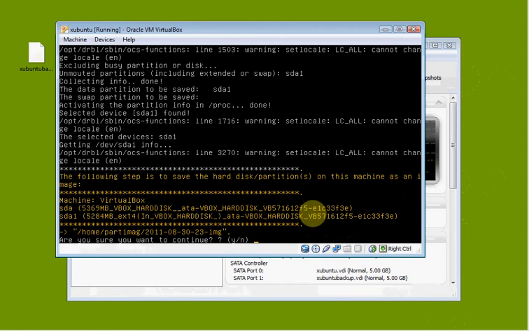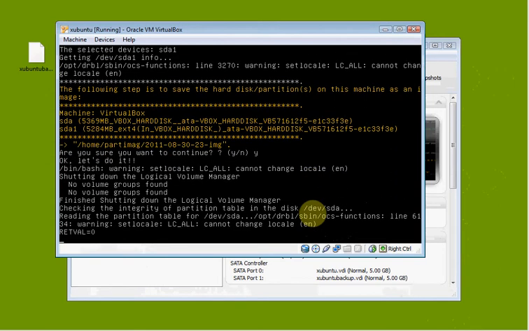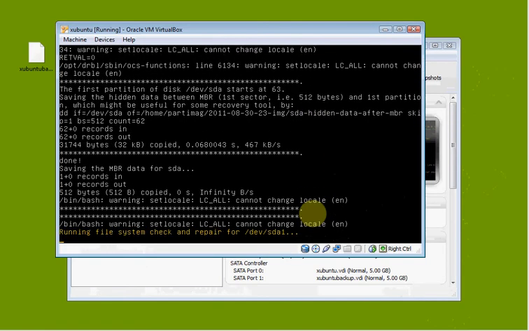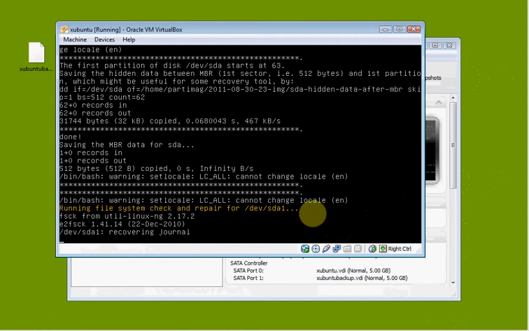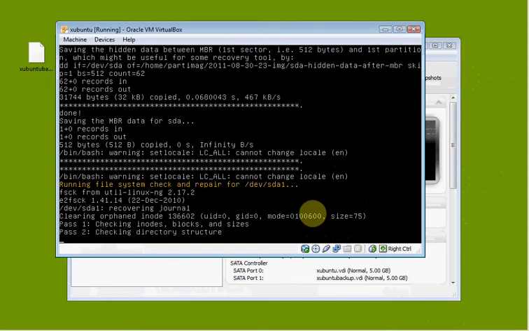Okay, and it makes us really sure. Do you want to continue? Yes, we do. I typed Y and hit Enter. Okay, so now it's running its file system check. Notice it is actually recovering something. So this backup would have failed if we had not told it to check and fix any errors on the source file system.